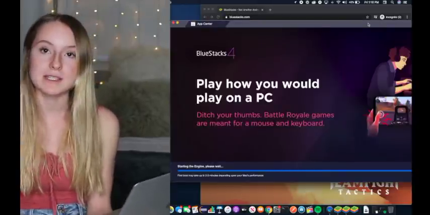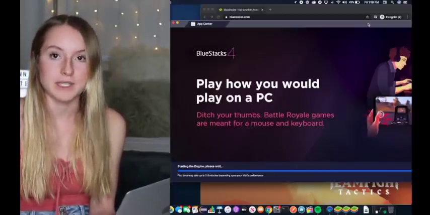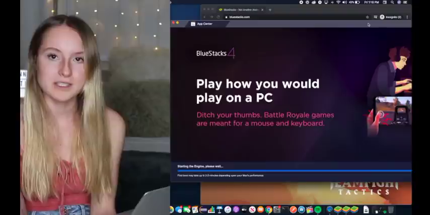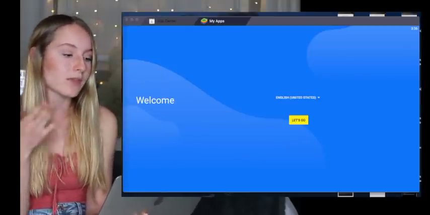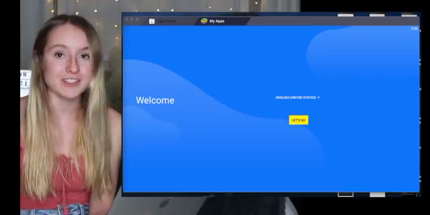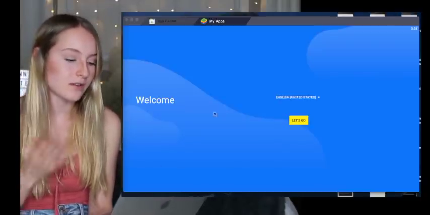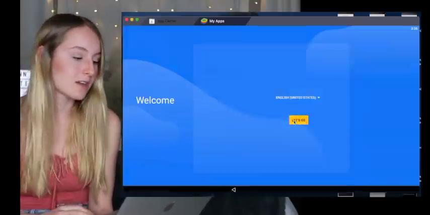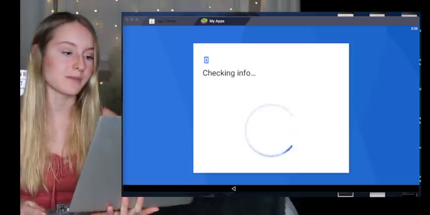It explains that it's an application that lets you use a phone on your laptop or PC. So if you ever wanted to play Episode on your laptop, you could totally do this too. So right now we're at the login screen of your Android device, and you just have to choose your language that you want to use. So I want to use English, so I'll click Let's Go. And now it says just a second, and it's checking my information.